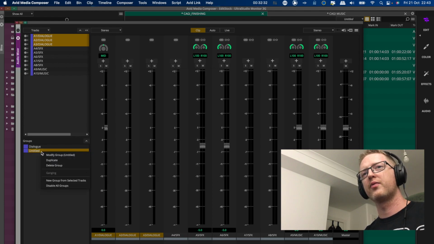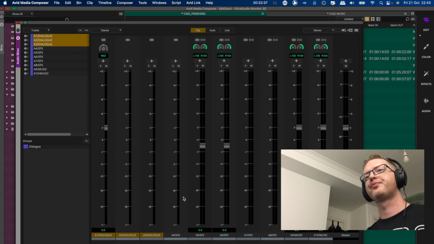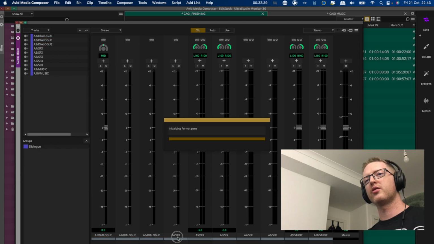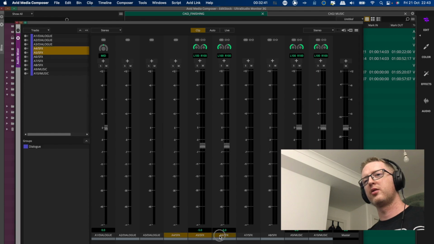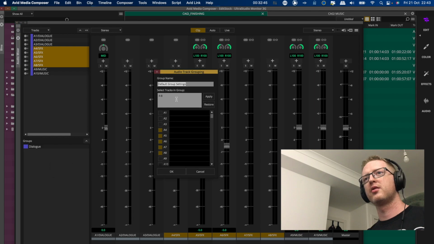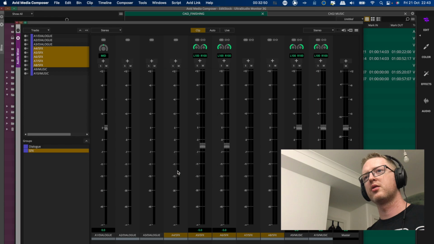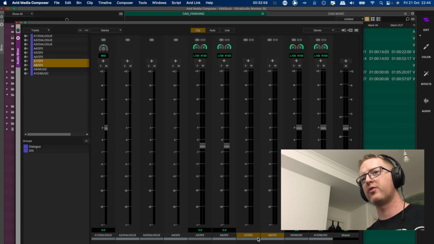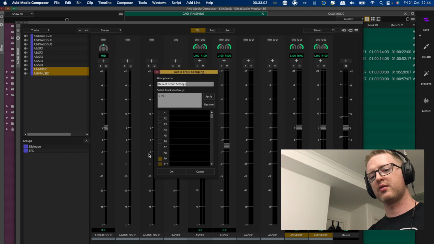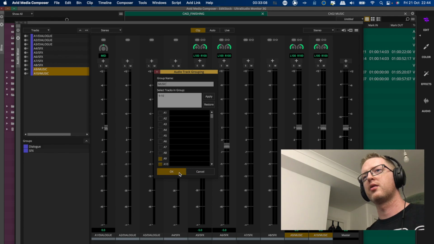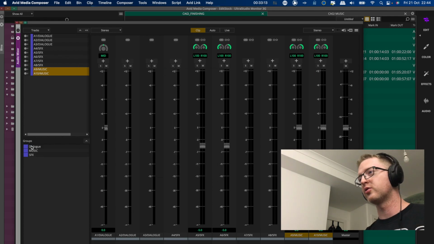Okay, cool. I'll delete that default one. Now I'll create another group for my sound effects. Cool. And I'll create one more for my music. Now we can color code these groups as well.